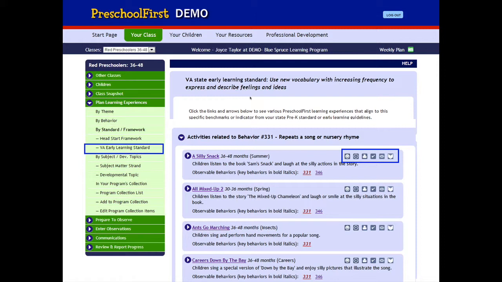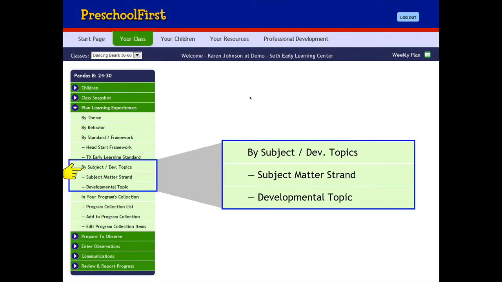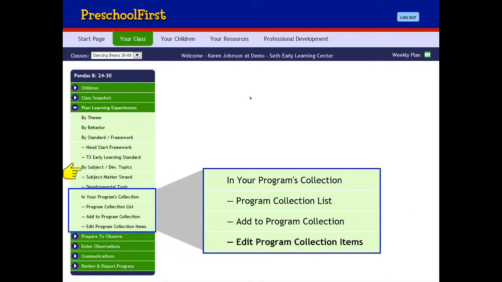Planning typically involves selecting several activities to use over the next week or two. Preschool First also lets you plan using subject matter strands, developmental topics, or activities from your own program's collection. See the user guide for more information on these features.